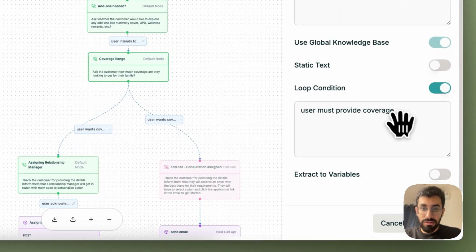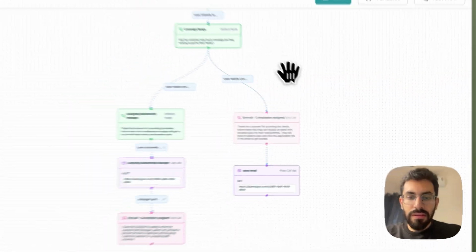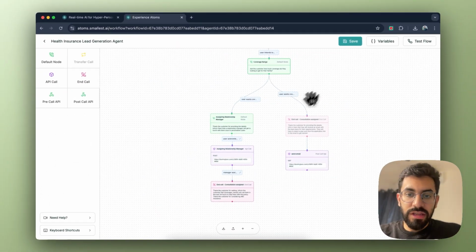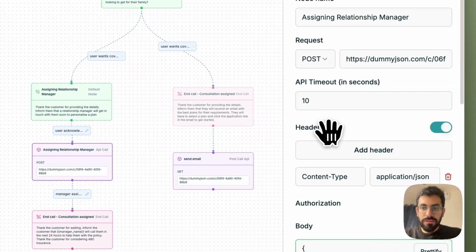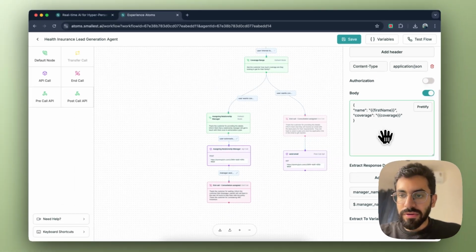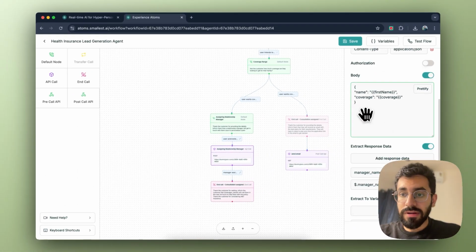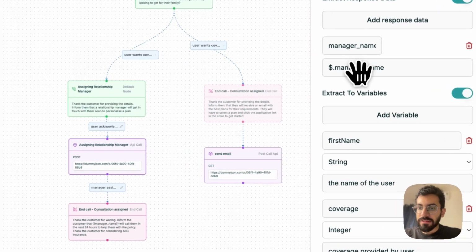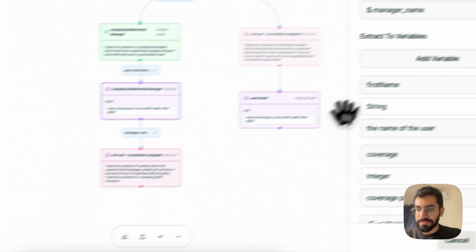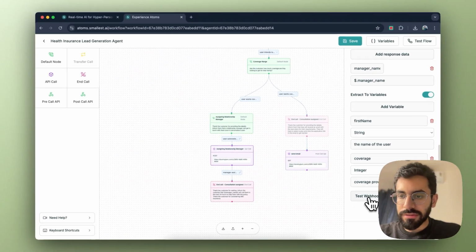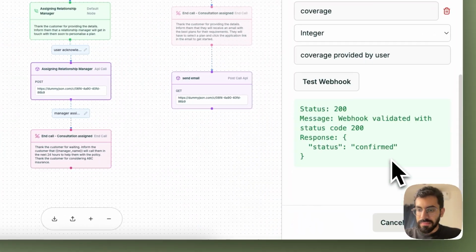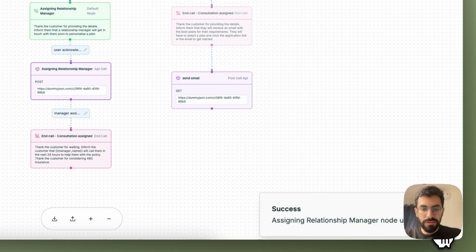User must provide coverage. Now coming to my next step, which is the API call node. Here I have given it a body, the first name of the customer and the coverage that they want. It will input this information and extract the manager's name, which I will then use in the last node right here. So you can go ahead and test it out as well. And there you go, the status is confirmed.